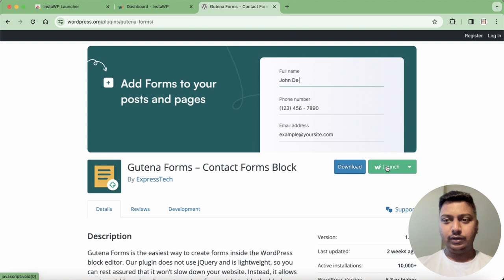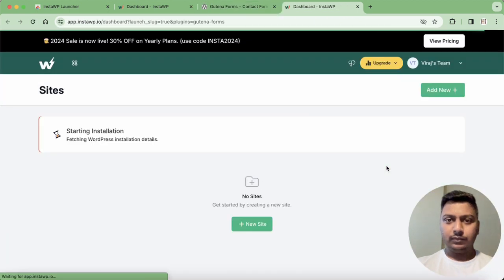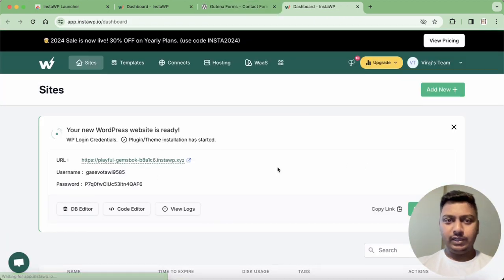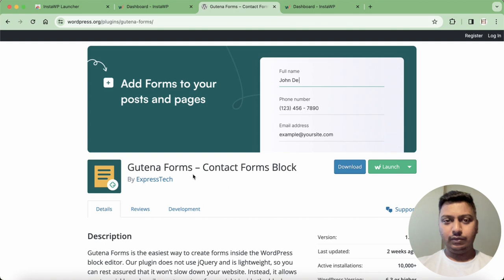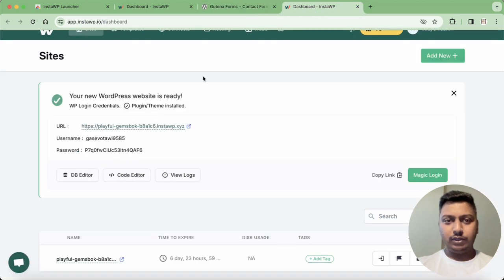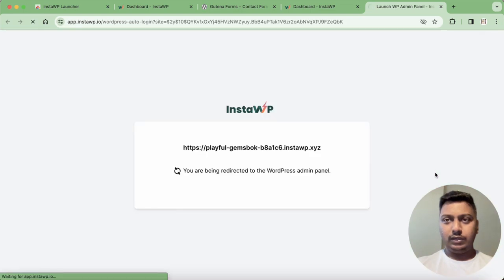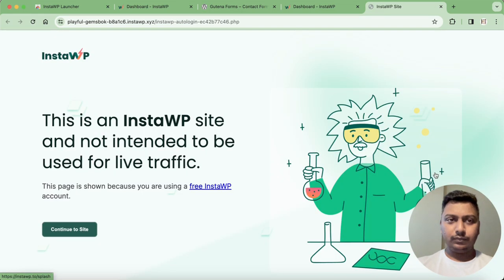When I hit the launch button, quickly an instance is created, a WordPress instance created using the plugin, the form plugin which we wanted. So this plugin is already installed in this site. Now we just have to quickly log into our WordPress dashboard, continue to site.